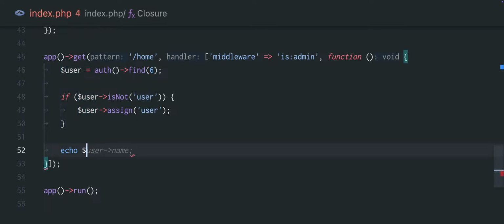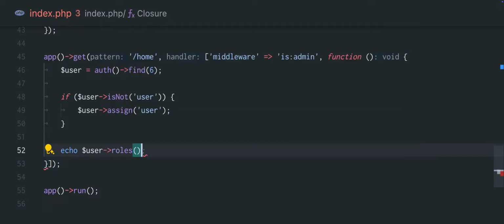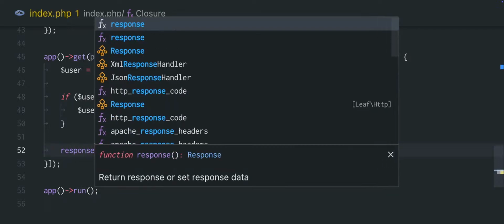We can check that user's roles or permissions just like this. Actually, we can't echo that. Unfortunately, we can't echo that. We have to have an actual response for that.